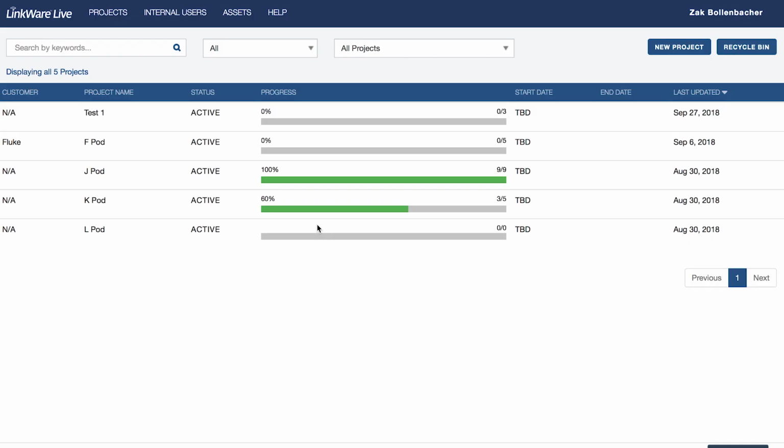I'd like to show you a few features of our robust asset management tracking capabilities, where you can track your assets, make sure you're using the latest firmware, and manage those tricky calibration schedules. So let's get started. First, we're going to make sure that we're logged into LinkWare Live.